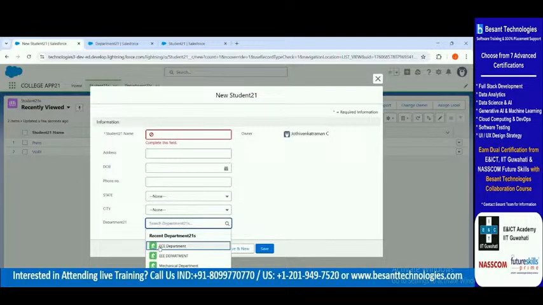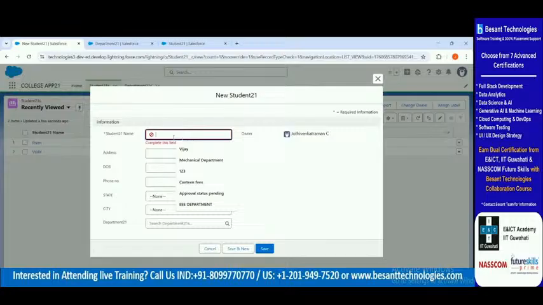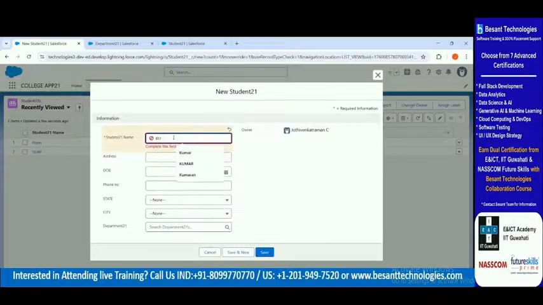So that's the tab style. While creating the object, it asks for a tab style, right? So that is the tab style. It is showing a green color.